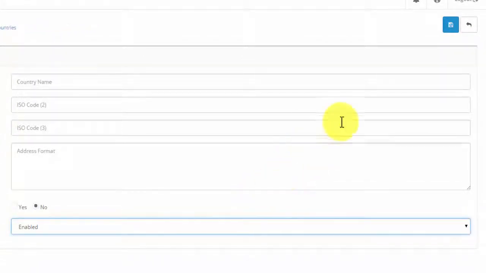As with most things in OpenCart, you can enable or disable by dropping down here, and when you're finished you come up to the right hand side again and click save. Or like me, for this instance, I'm going to click the other icon here, which is cancel.